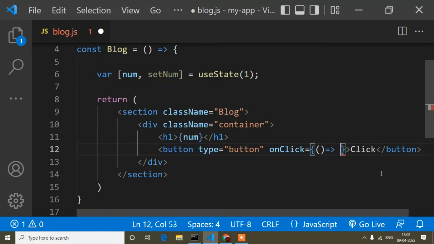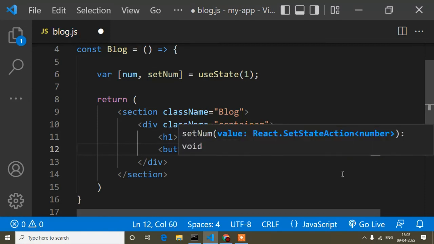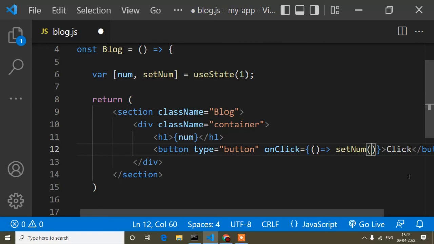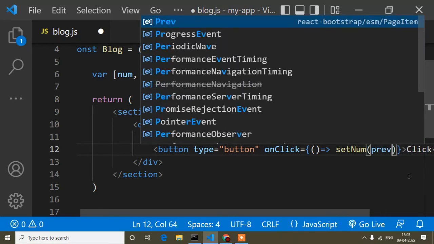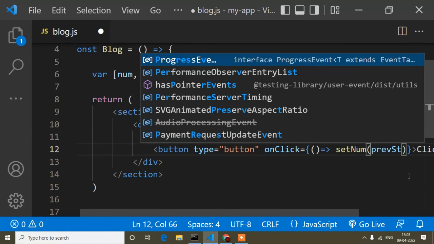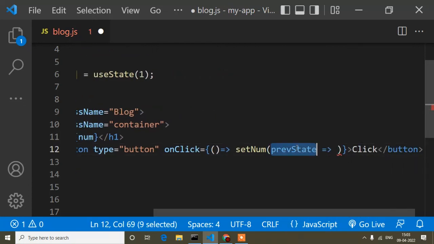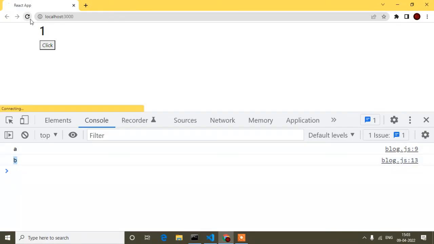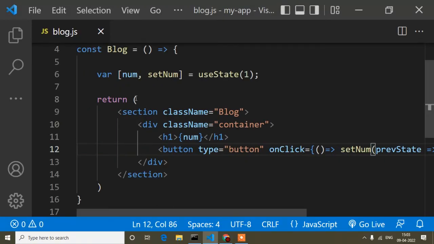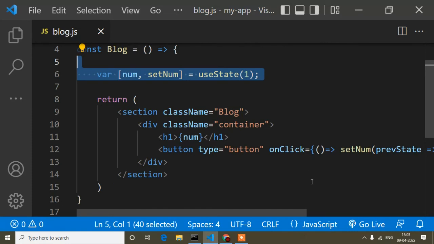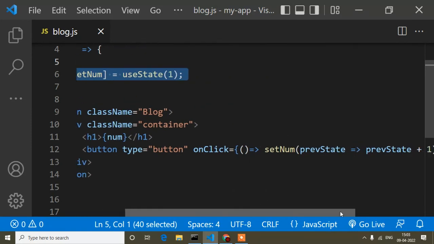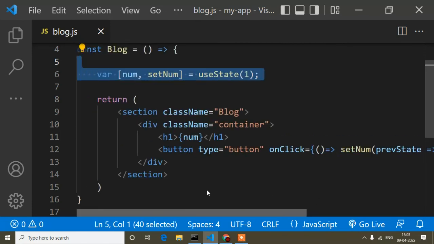In setNum I will write parenthesis, and here I will pass the previous state, as I had shown. So previous state, then a fat arrow, and then the same thing here: previous state plus 1. Let's see, you can see it will be the same. See how much I have reduced here. I don't need to write the function here, I have simply passed it in. I hope it is clear.